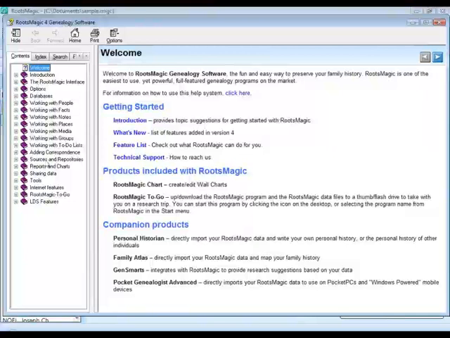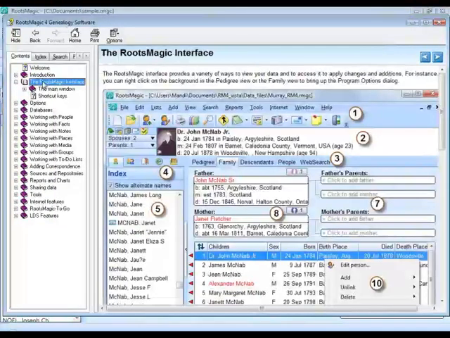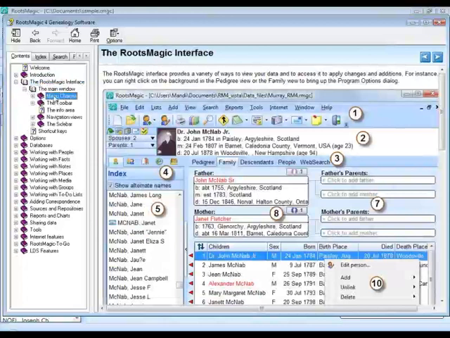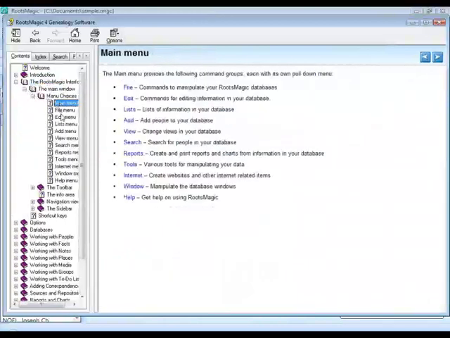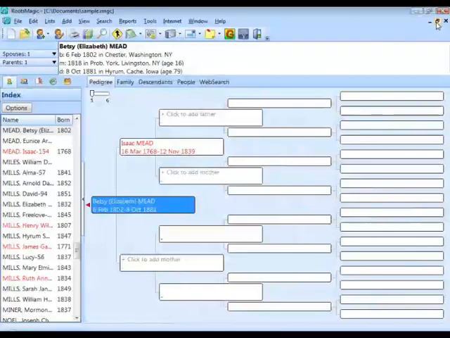Full-blown, you have your table of contents right here, and you can go through the whole thing. The RootsMagic interface, there it is. There's the screen. Talks about the main menu, what your menu choices are, what those main menus are. So kind of what we were just doing, that's what this little section of the help file is for.